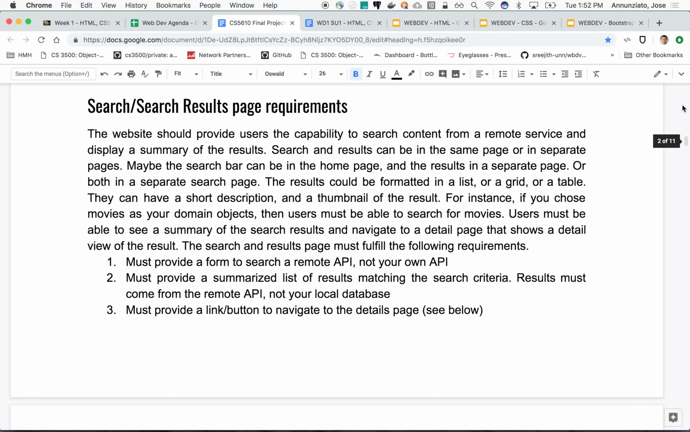The search page, again, could be a dedicated search page, or it could be part of the home page. Many folks prefer to do that, to merge the interaction with whatever domain objects they chose. They would rather have it as part of the home page.